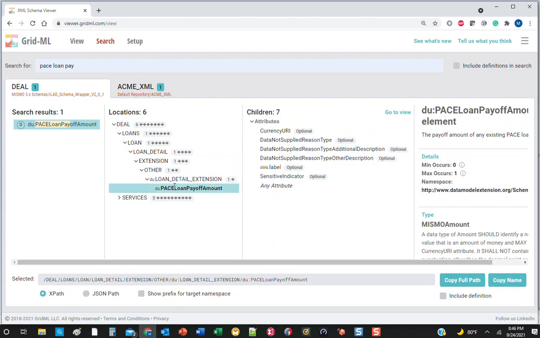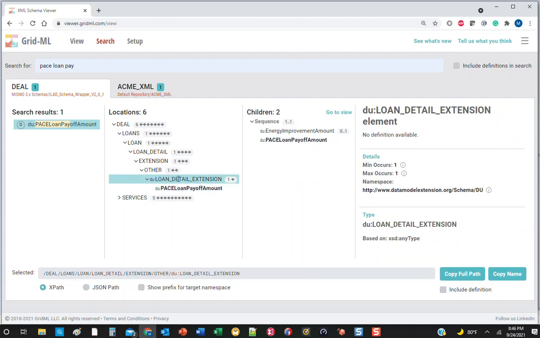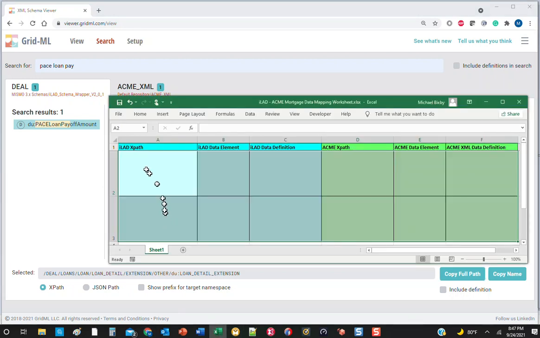In my worksheet, I want to paste in the XPath for the container that the data element is located in. So I'm going to say copy the full XPath. It's going to grab this XPath from here, which is built from this path that it followed here from the deal element. I'm going to go into the XPath here.